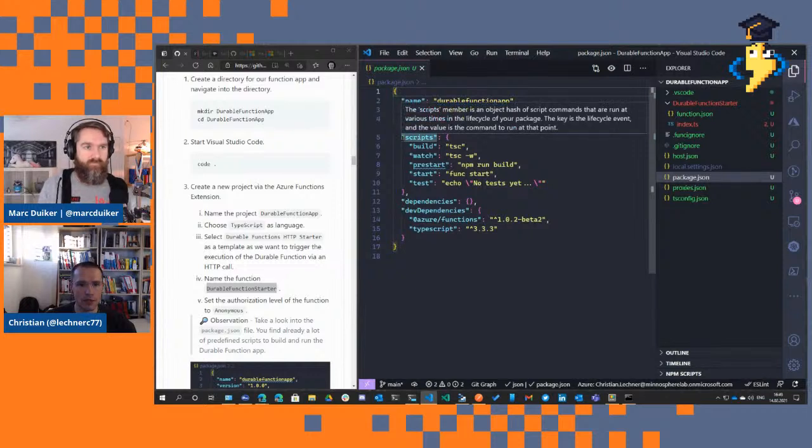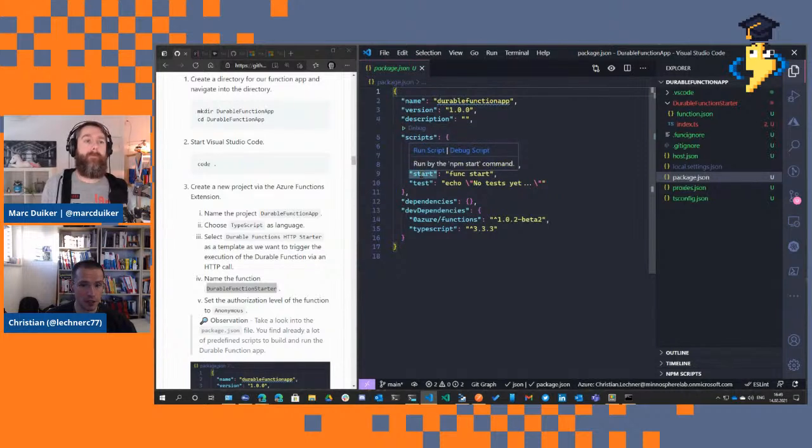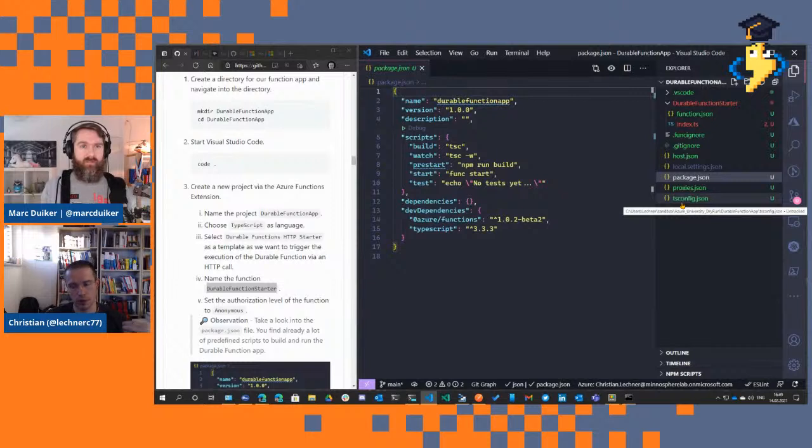And we also have here some convenience functionality that supports us with building the project, with starting the Azure Function runtime, with a pre-start step. So that's already quite convenient. We also get the configuration for free for the building of the TypeScript sources to JavaScript. So that's all there in place.